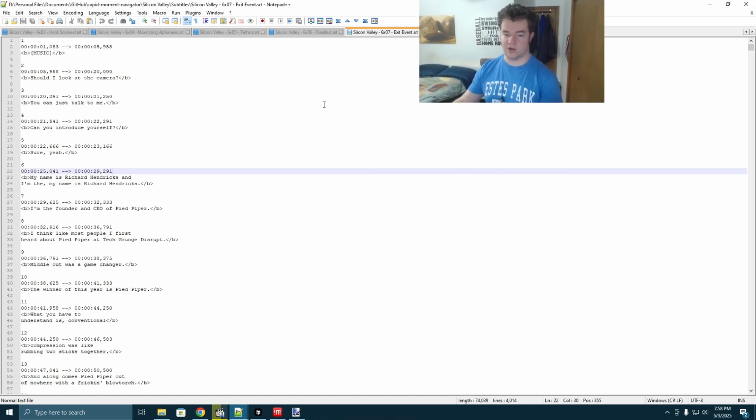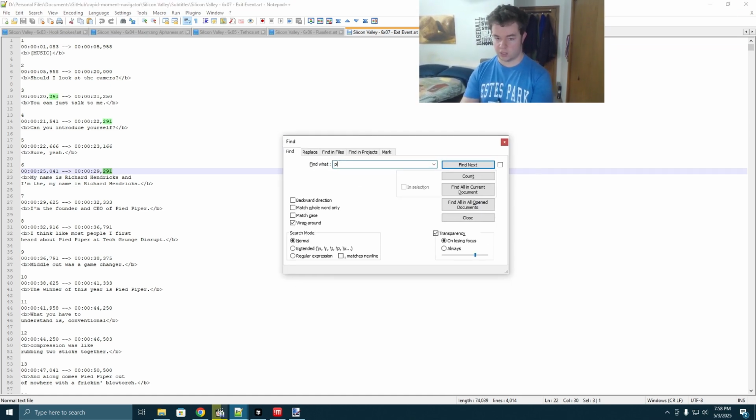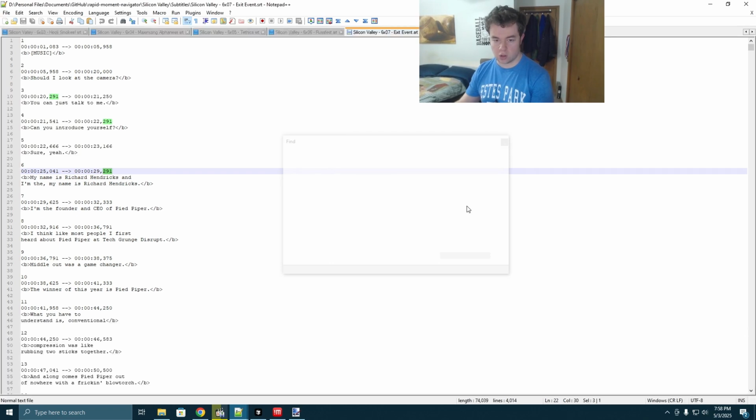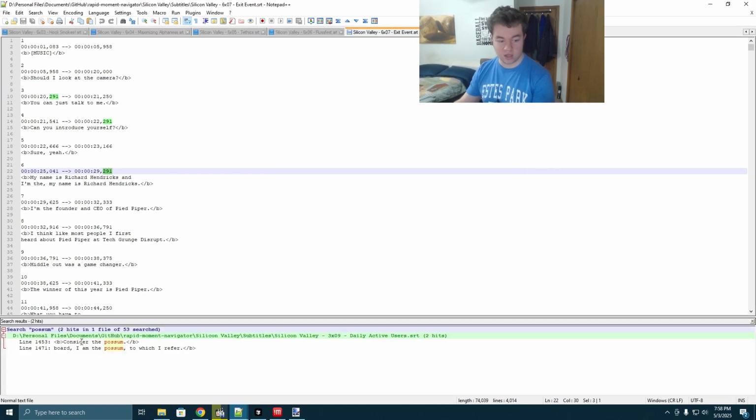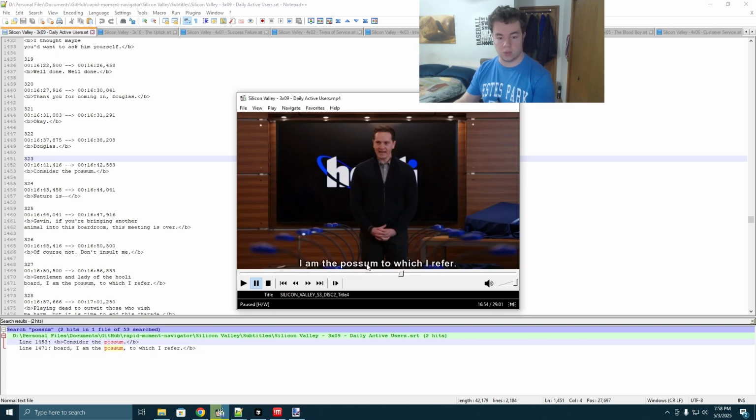So let's say I want to find that possum moment. Well, I can do a Control F and say possum, find all in open documents. Consider the possum, yep. 309, daily active users, and it's at the 16-minute and 35-second mark, which, yep, that's basically what I have open here. So yeah, if I want to find a specific moment, then I can do it very quickly.